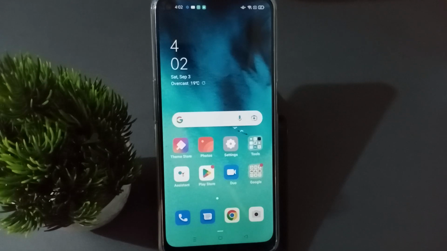Hello friends, today in this video I'm going to show you how to remove name lock on Oppo mobile phone.